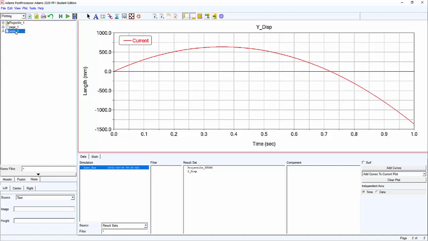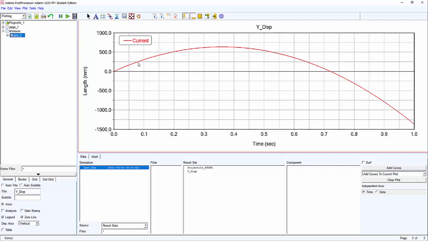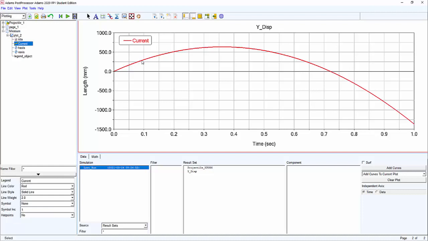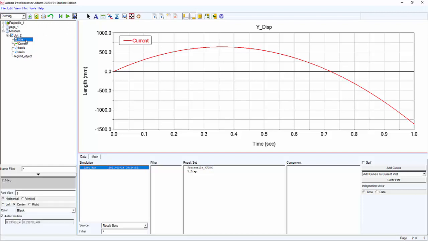Now, if you would like to have control on the plot, you can go to the graphics plot. This is our page. You can change the page name. I'm going to call this measure. And then you have the plot. As you can see, this plot has only one curve, this curve right here. This curve represents the y displacement from our projectile motion. You can give it a title if you wish. So now the title is y displacement, which is the measure name.